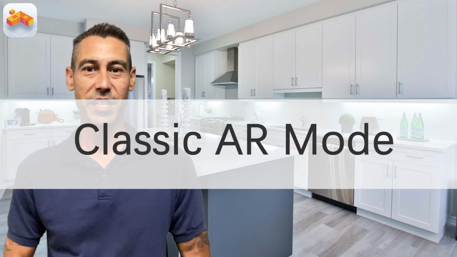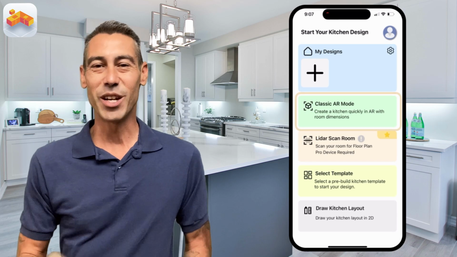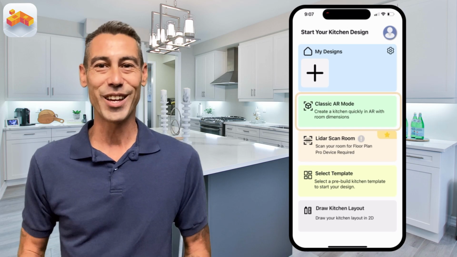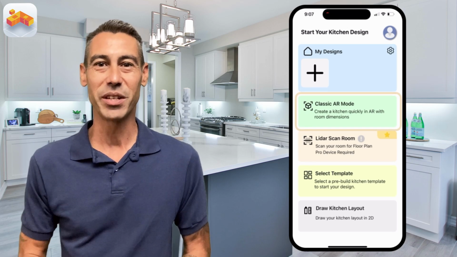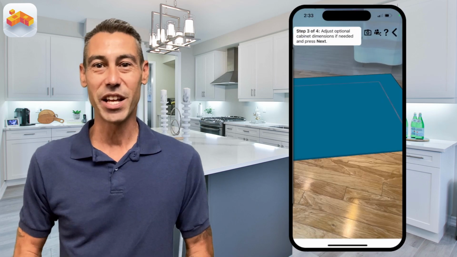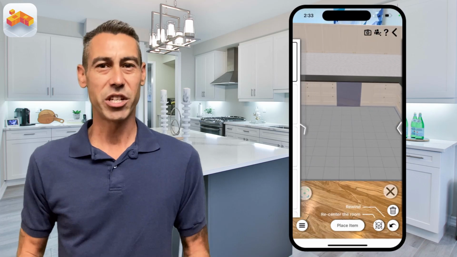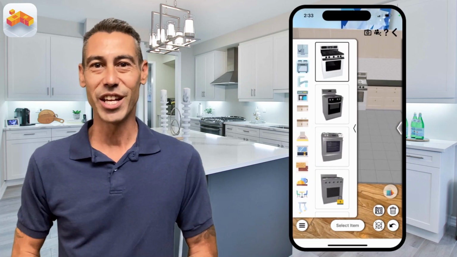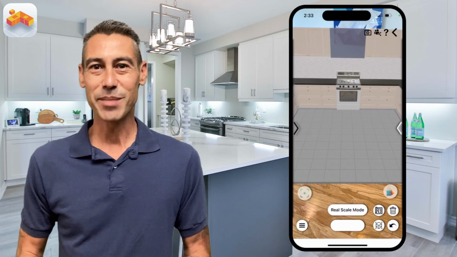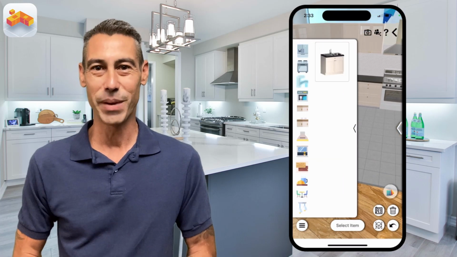First, let's discuss the classic AR mode. The classic AR mode is the original design feature of the ARKitchen app, perfect for users looking to design a completely new kitchen. Start by entering the dimensions of your room. Then select a cabinet style and layout. With just a few taps, you can generate your kitchen design right away. This mode is ideal for greenfield projects where you want to create a brand new kitchen space.